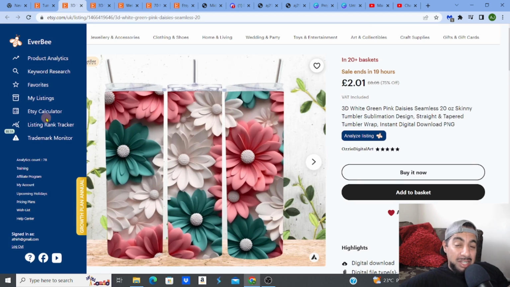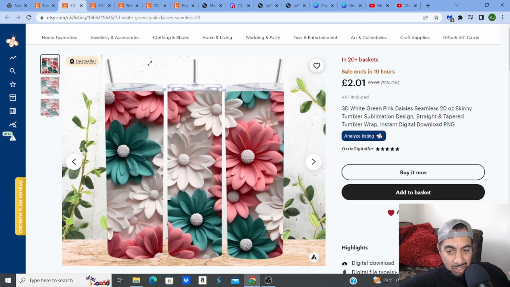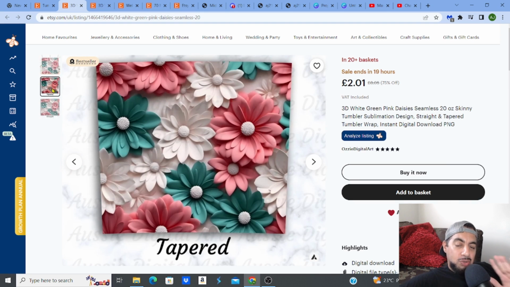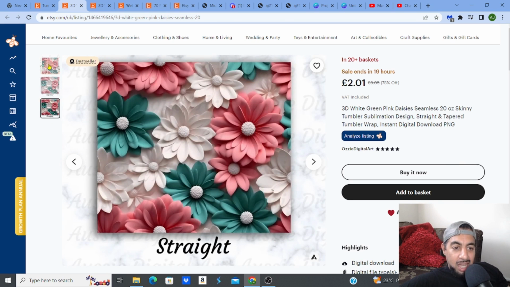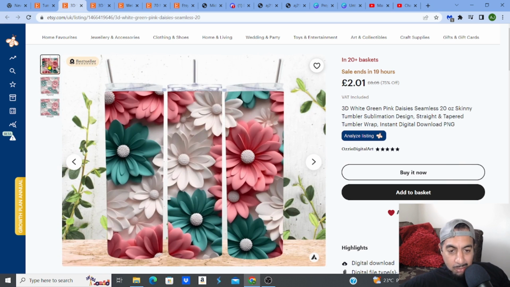Now, the three images that this product has to sell it, right? Because they sell Tumbler wraps, downloadable wraps, with this 3D kind of floral design. So they've got the tapered, the image of the straight, and the little mock-up, right? That's their mock-up.